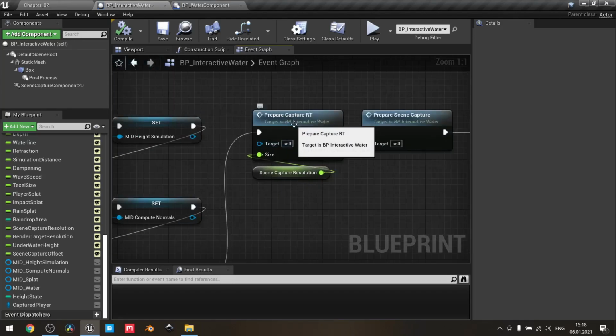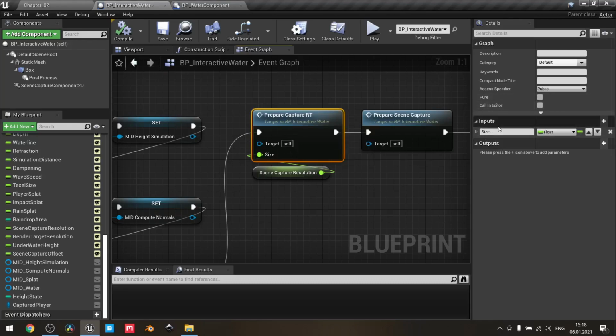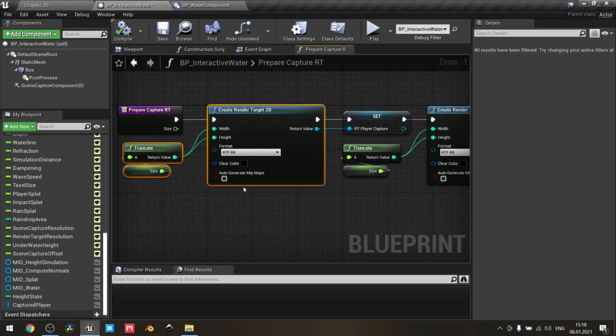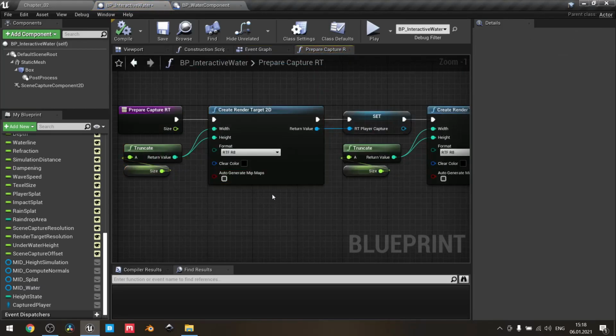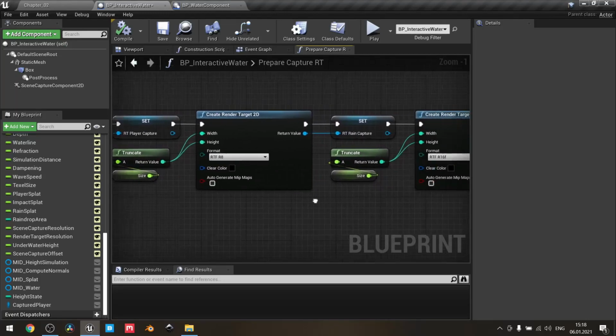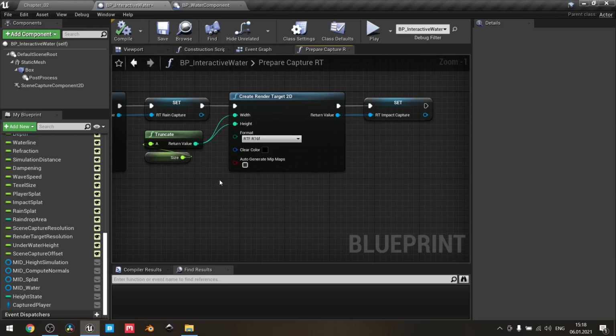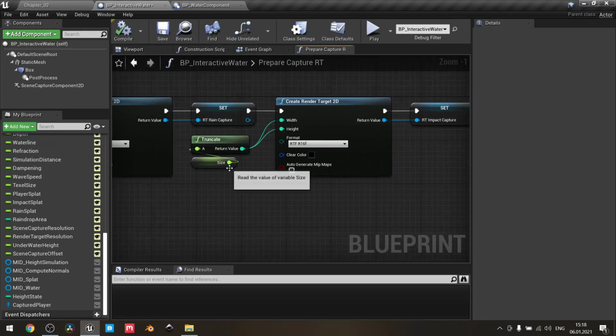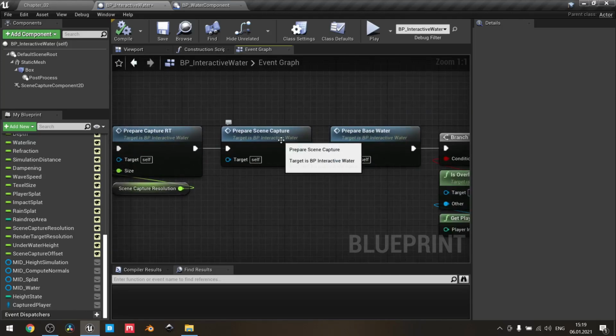Next, prepare capture render target. The setup for the function is the same, float, but here we use scene capture resolution as the input. Here we create another render target. Make sure to follow the proper format for player capture, for rain capture, and for impact capture. Next, prepare scene capture function.